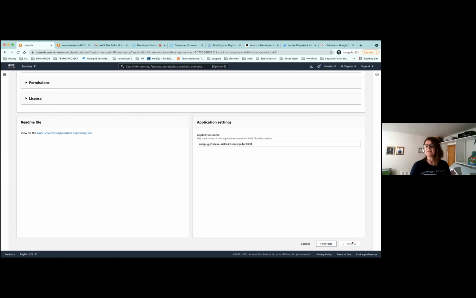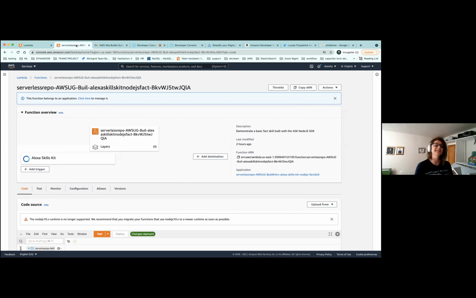And I'm just going to click on deploy here. I'll keep everything else the same. That might take a few minutes. When it's done, just for the sake of speed, this is what you get. It takes a few minutes, and this is a typical Lambda that I set up before for this demo.